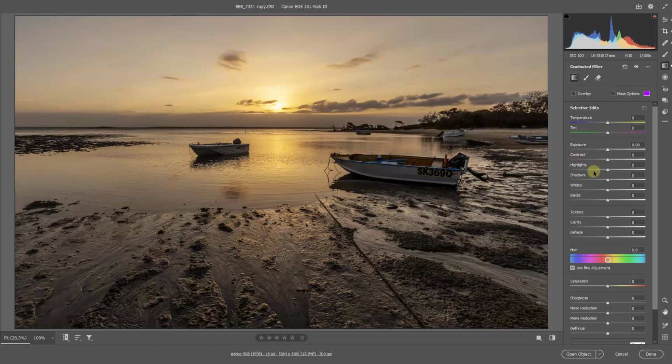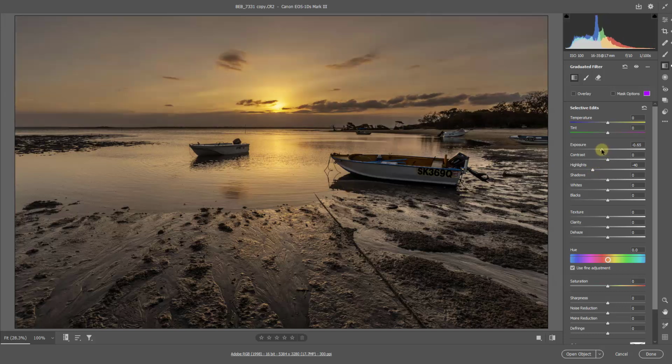What I'd like to do here is now experiment by bringing down the highlights a little bit within that graduated filter and the exposure quite a bit, and now we're seeing some nice balance coming in with the sky and the foreground, maybe a bit of clarity, maybe even the little whites to give it a bit more sparkle. See how the image is beginning to balance nicely.